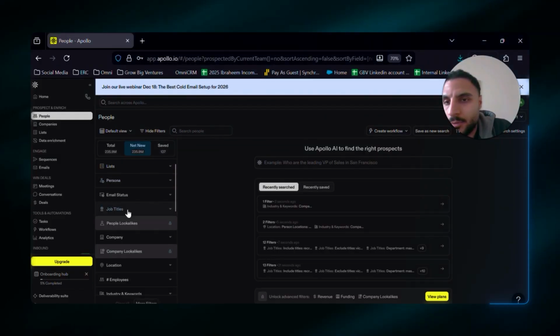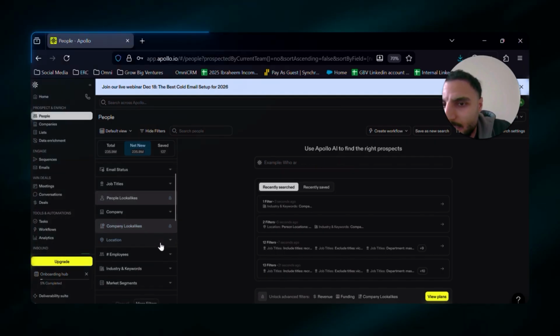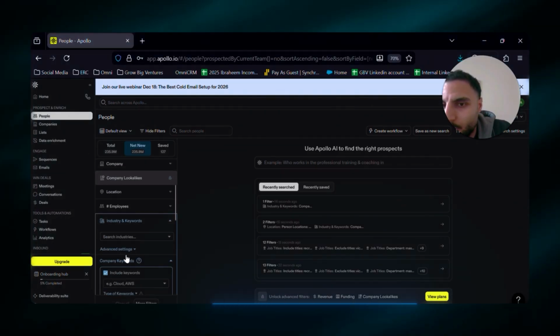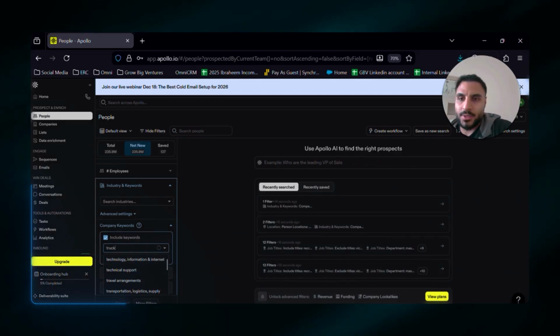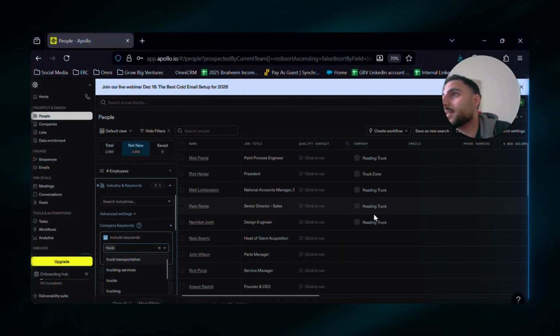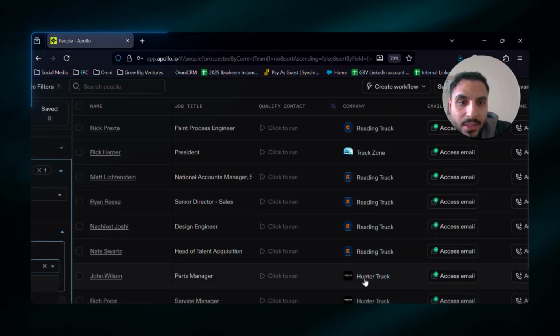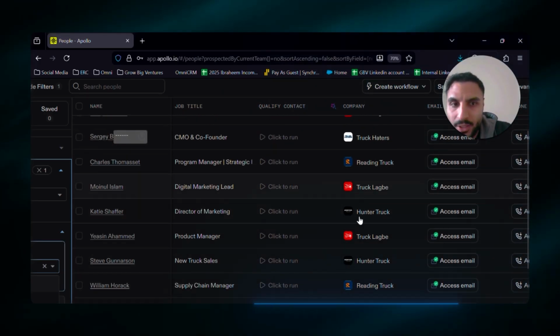And then now if you go back to the people's tab, you can start to do the same exact thing. So you can put in industry and keywords, scroll down a little bit, include keywords, and you can also put truck. And what you'll start to find now is the actual people that are in these companies that have anything to do with trucking, right?